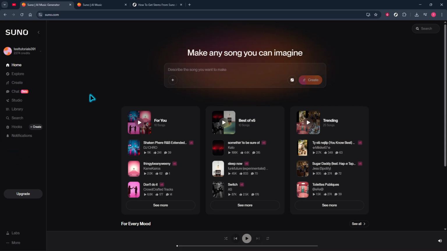Start by heading to the Suno website in your browser. On the home page, click Sign In. You'll be prompted to choose your account and confirm your email to complete the login. Once you're in, go to the Create section. This is where your tracks live and where you'll access stem tools.